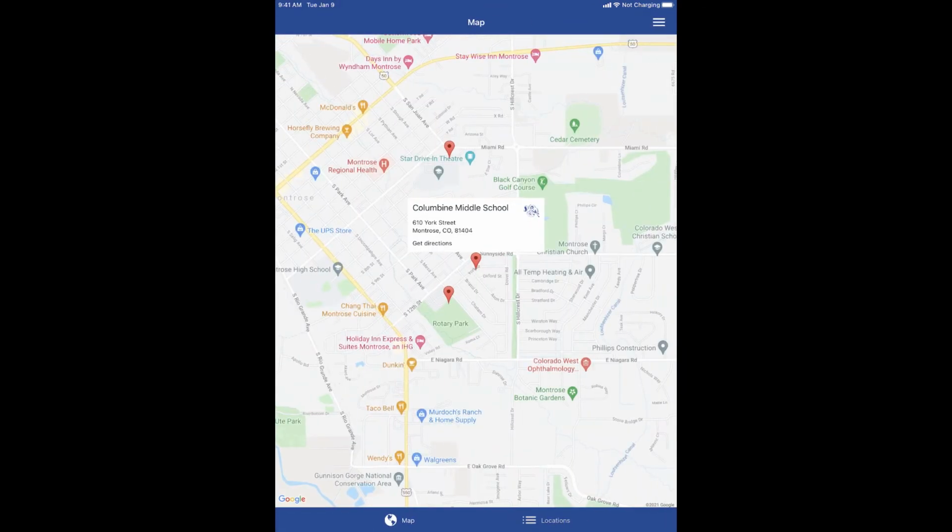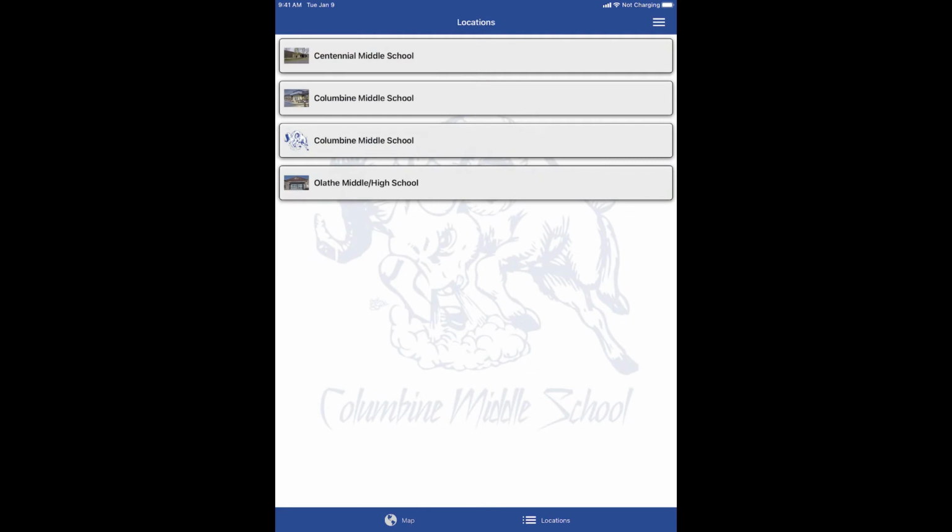Map is a map of, well, it starts off at Columbine Middle School, but if you hit locations, it actually has other places, and I need to modify this a little bit because I need to add some more, and I accidentally put 2 Columbine Middle Schools in there. But basically, you could click on a location and it'll show you where that is and give you instructions. So since your parents are also going to be in this app, this is good for them because if you have a basketball game up in Gunnison or something like that, they'll be able to go and see where it is and figure out how to get there.